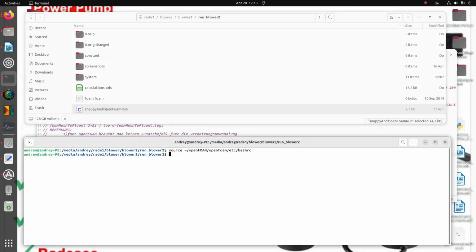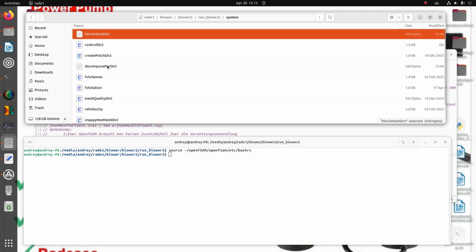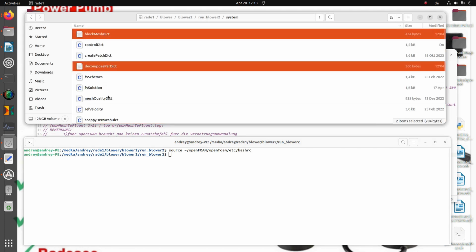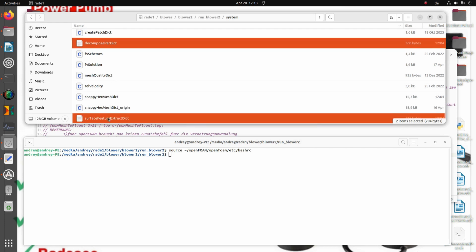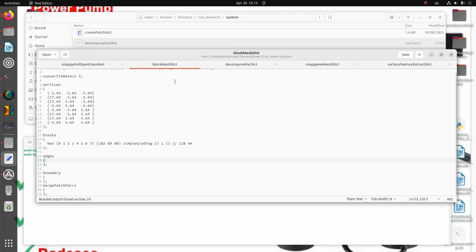Now it's important to go through the files which are responsible for meshing. These are blockMesh, decomposeParDict, surfaceFeatureExtractDict, and of course the snappyHexMeshDict. I open them.